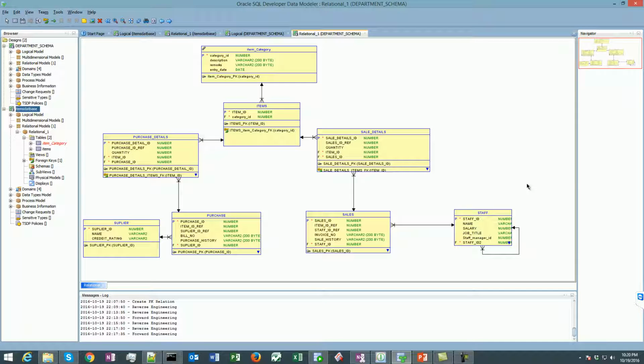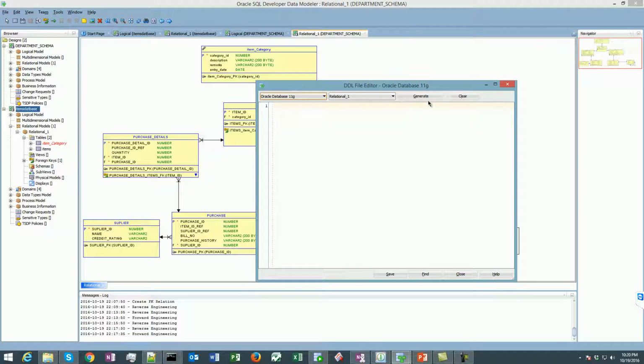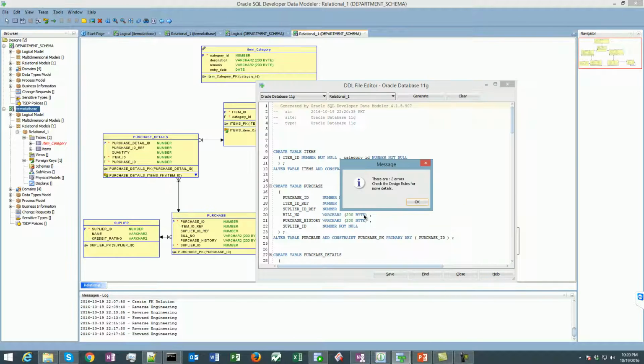Okay, guys, welcome back to our fourth session. In a previous session, we completed this model and also generated DDL, data definition language, for it. So now do it again to find the errors. There are two errors.